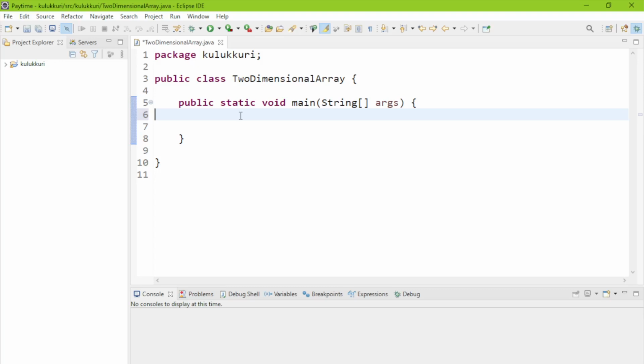Hi, now we will see about two-dimensional arrays in Java. Like a matrix, we are all familiar with matrices, isn't it? So those kinds of data are called two-dimensional data. If we want to access that, first we will see about the matrix.